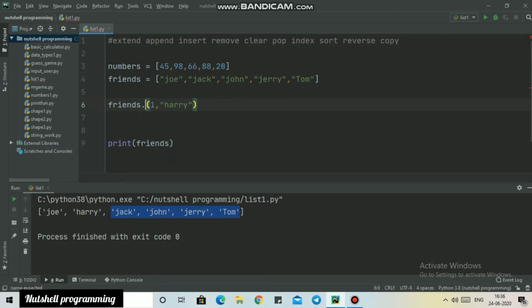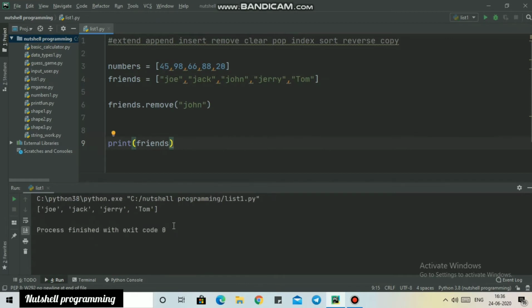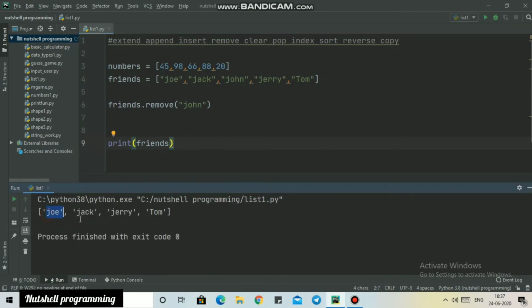I'll tell you another function, which is remove. Remove is also a very important function, used if you want to remove any element from the list. Here I don't want this John character, so I want to remove it. So remove, and in the parentheses just type John and run the program. You can see Joe, Jack, Jerry, Tom. There is no John in our list right now. So we have successfully removed John from the list.